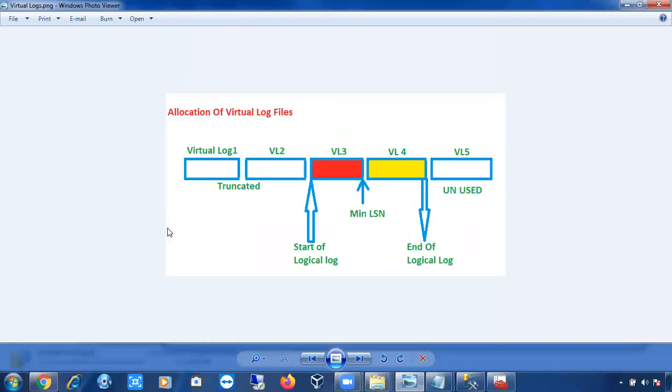Right. So how is it going to allocate the VLFs to the transaction? If you see here, these are VLF1, VLF2, VLF3, 4, 5. Imagine. I'm not saying only 5 VLFs will be there. It depends upon the log file size. The VLFs are going to increase, or sometimes there will be fewer. One VLF or two VLFs also can be there.